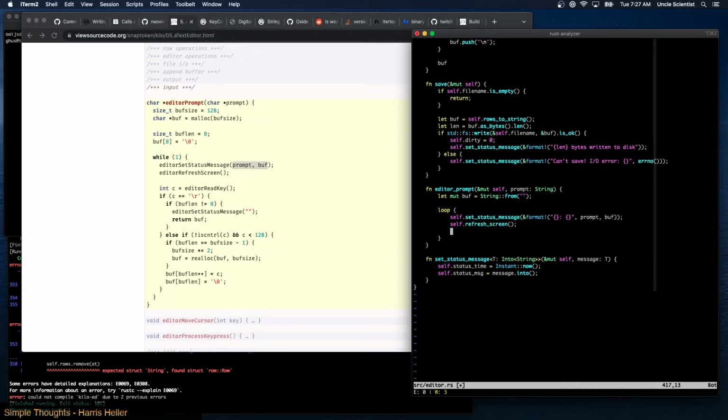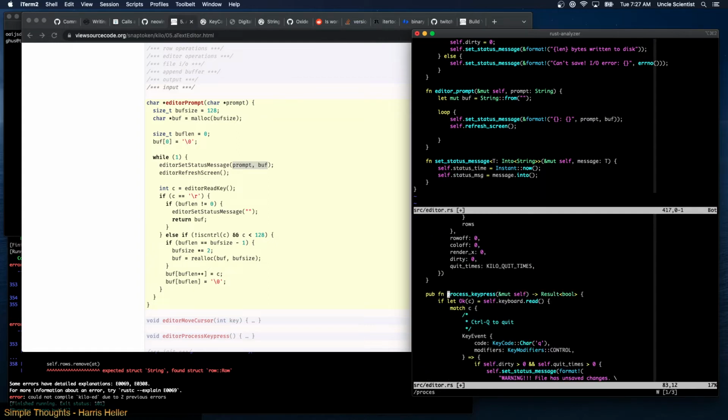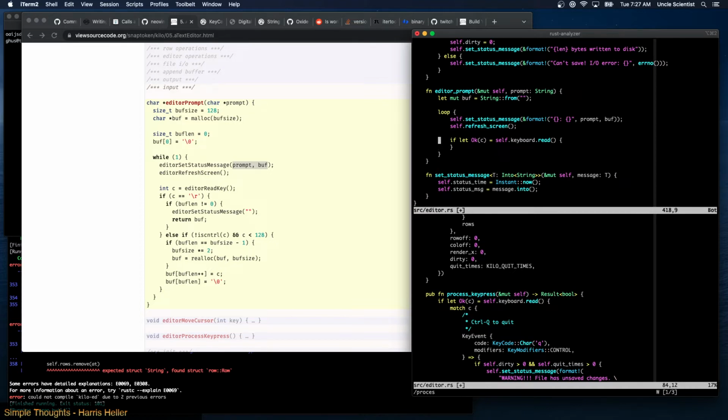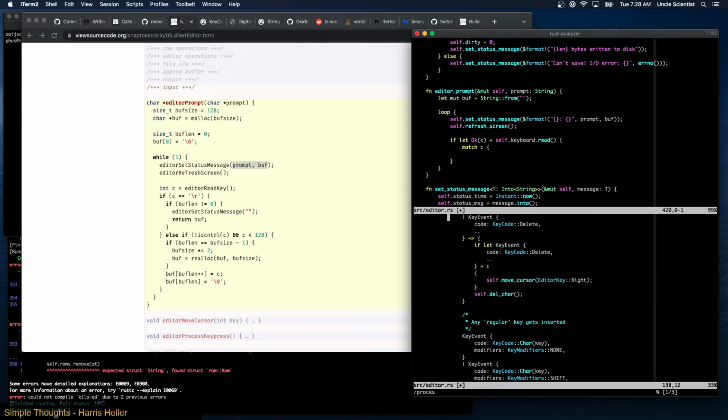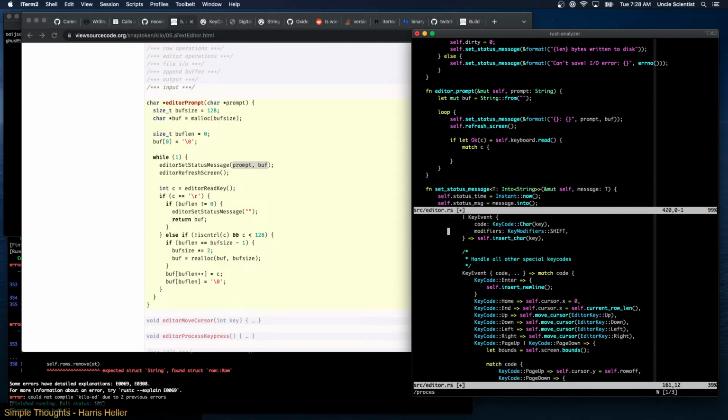And then we're going to do a read key. And how do we do that? Process keypress. We just say if let Ok self keyboard read. I guess we say match c, and then we can check for the enter key the way we do here. So this would be key event, key code, enter. Can we do it that way? And then dot dot, and then we're going to return the buffer.